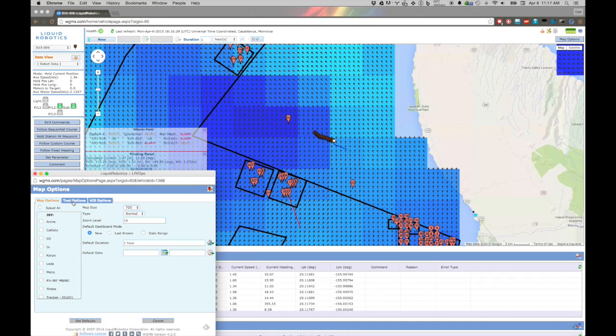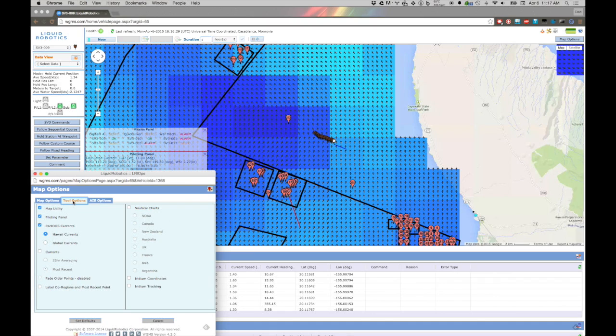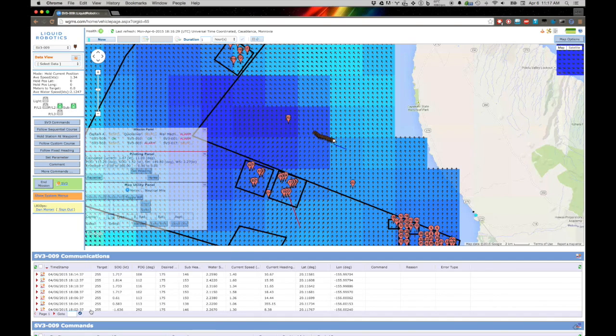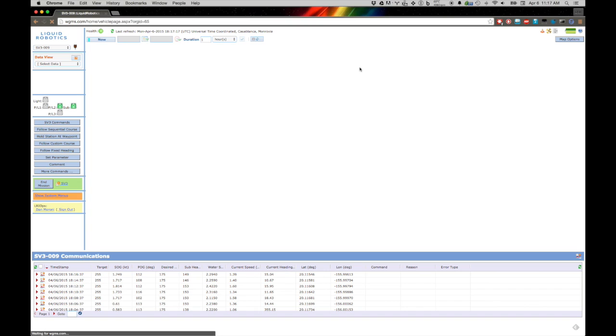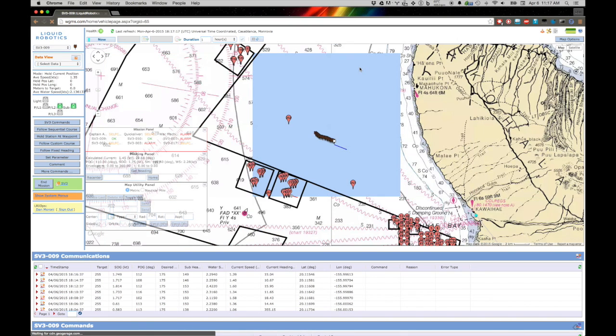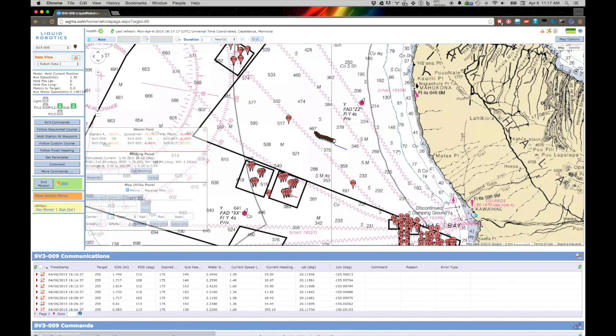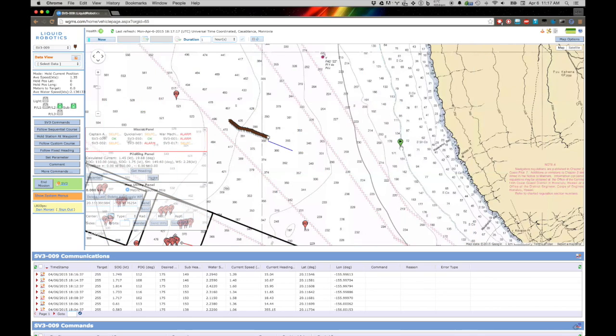Now I'm going to remove the currents layer and replace it with a NOAA nautical chart. I must refresh the page for my changes to take effect. Now instead of the Google map tiles, it is replaced with a NOAA map with bathymetric measurements on it. You can see the water is about 350 fathoms where the wave glider is.